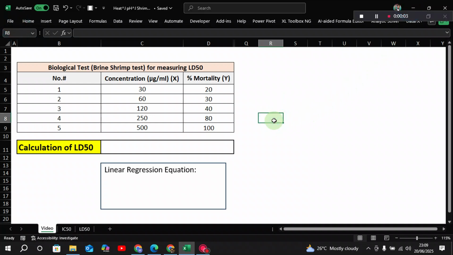In this video, I will show you how to calculate the LD50 and IC50 in Excel. Note that both the LD50 and IC50 are calculated using the linear regression method, and the regression equation is used for calculating LD50 and IC50. At first, I will show you how to calculate the LD50 using this method, and later on I will also show you how to calculate the IC50 by using this method as well.